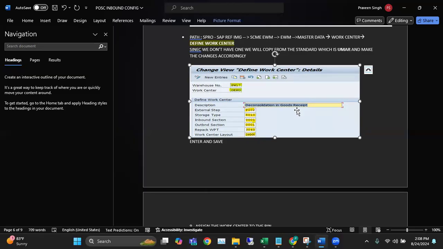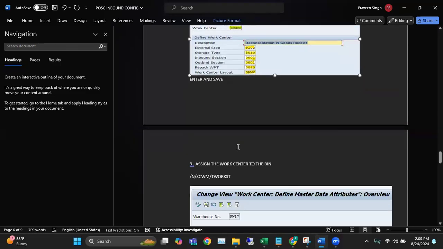And we are assigning 8010. The inbound section is 0001, and the outbound section is also 0001. And for repack WPT, this is the standard WPT for repacking, which is 3040. And the work center layout is DKMX. Once you enter all these things, click on enter and save it.